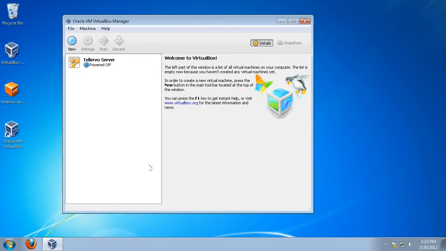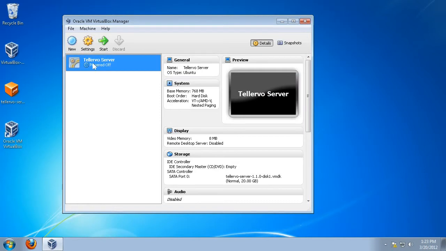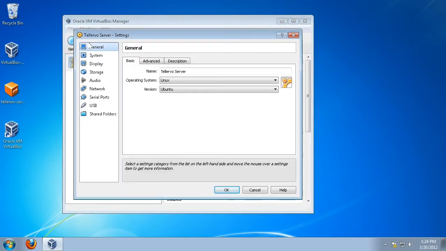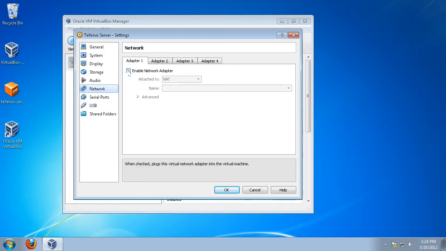Okay, so that's the appliance now imported into our VirtualBox manager. Before we start it, there are a couple of things we need to change. If we select the server and go to settings, the first thing is to make sure that the network has been enabled, and that the setting is set to bridged adapter. That's important, otherwise we won't be able to access the server from our desktop application.